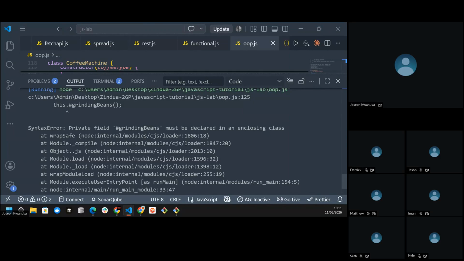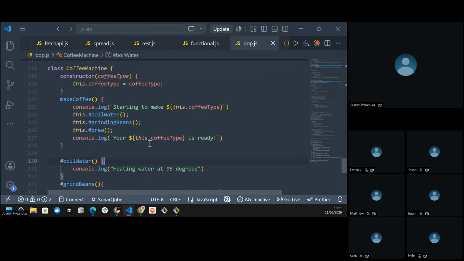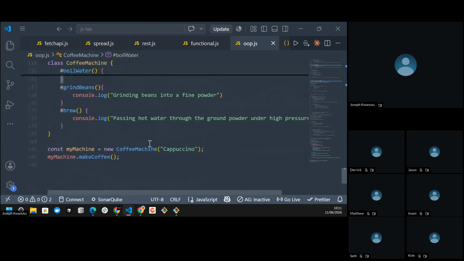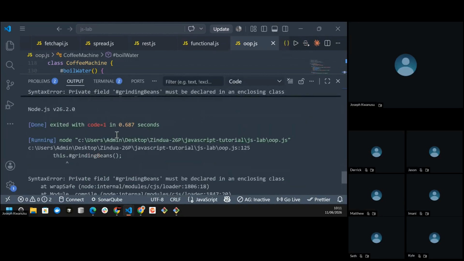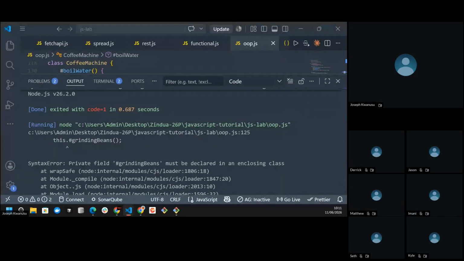Let me see what's inside there. So, okay. Let me run it again. Grind beans. I'm seeing a hand before I clear that out.